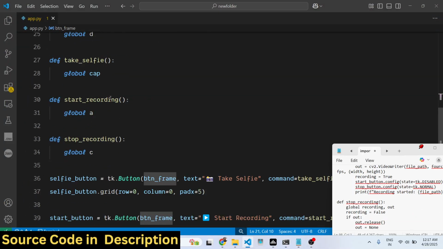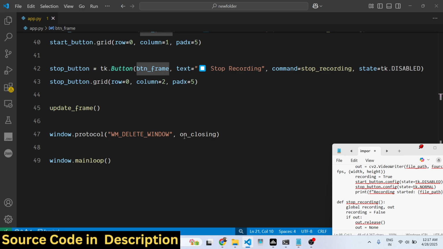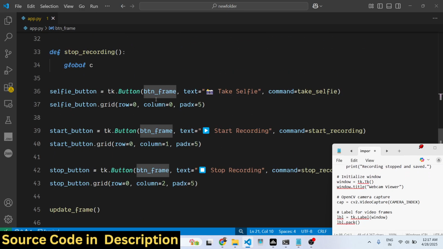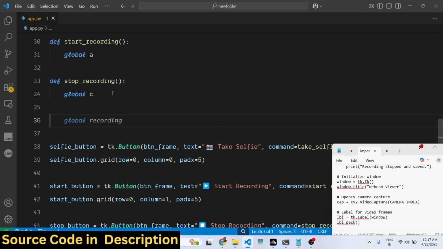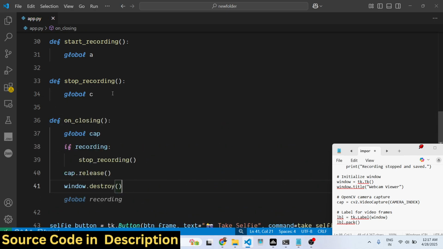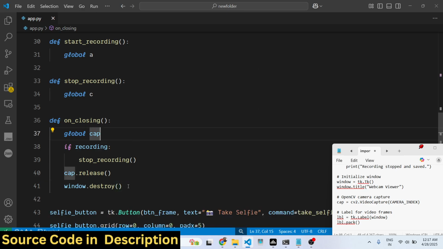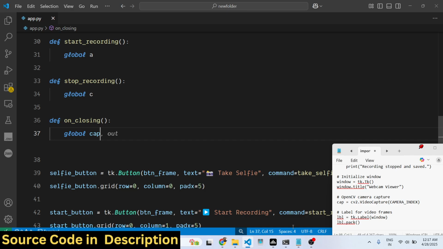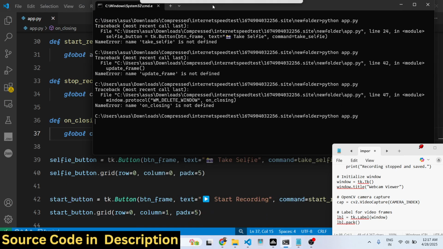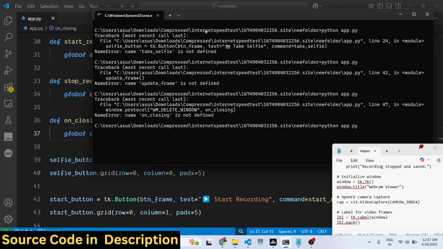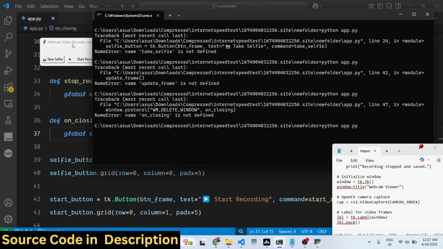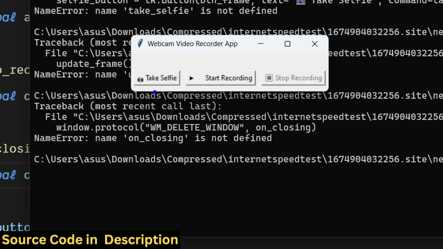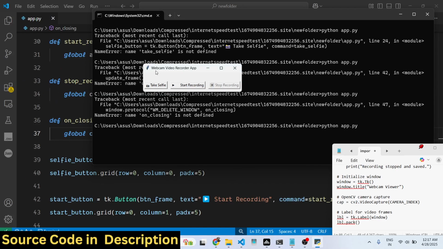So if you see, we also have this function on closing. This function will execute whenever you try to close the window. So we also need to define this function as well. So on closing. What this will do is destroy the window. For the time being, I'll just show you. Just start this. Now you will see this window appear. This is your window. We have 3 buttons: take selfie, start recording, and stop recording, which is disabled by default. So in this way, we have initialized this application.